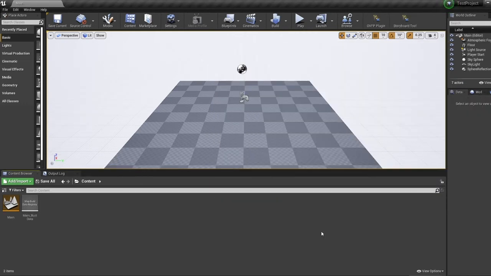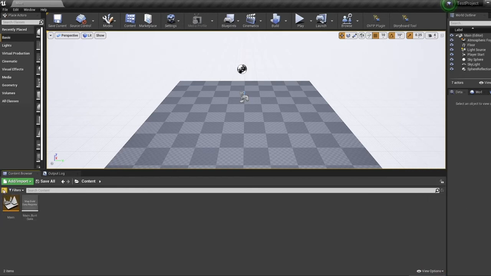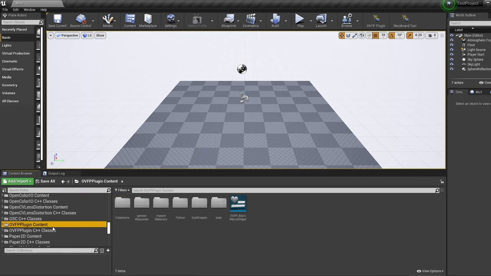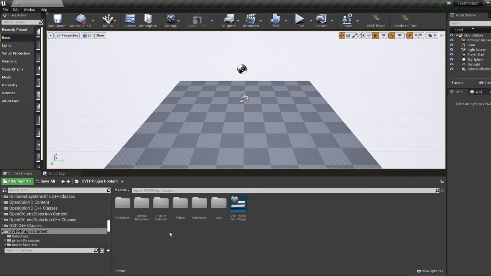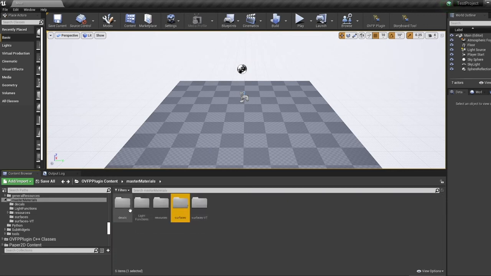Additionally, if you go into the content browser and go to the View options, Show Plugin, Show Engine, and click the sidebar here, you can then scroll down to the Ovfp Plugin content folder. Inside of here, you will find things such as the master materials for the project. Looking in the surfaces directory, we currently have 61 master materials here, and others for decals and light functions.